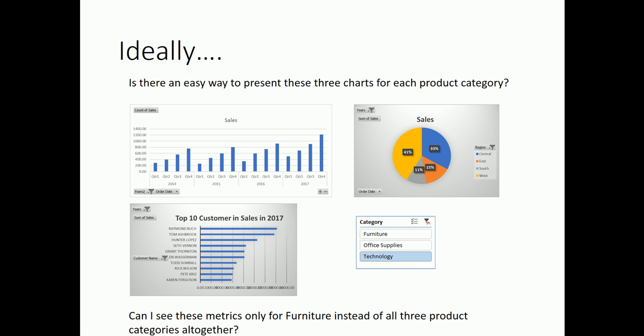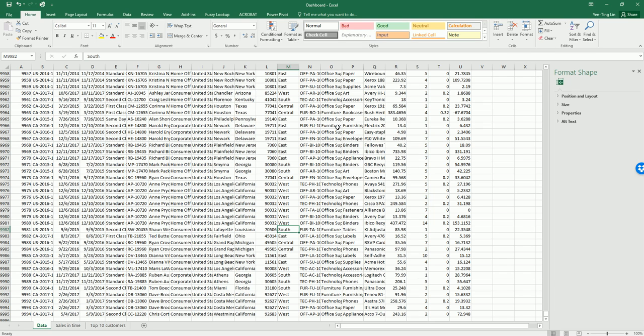And this is exactly what a dashboard does. So we're going to see how to create a dashboard in Excel. Now let's see how to create a dashboard in Excel. We're going to work on this file.